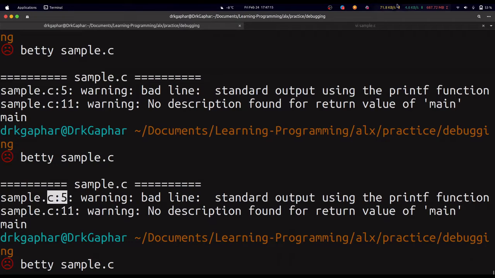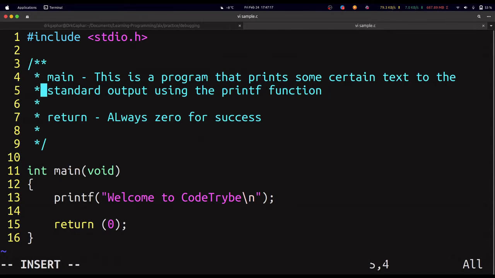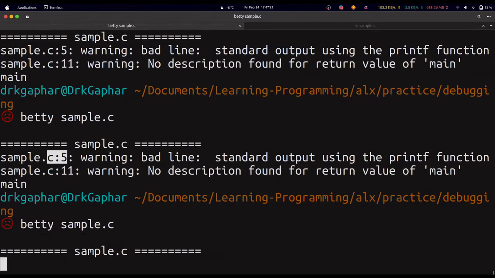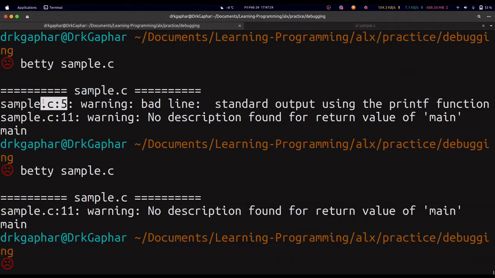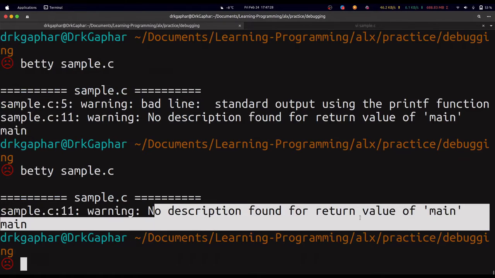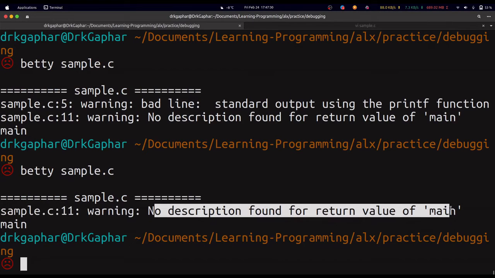So if I run Betty again, sorry, I have not saved the file. So escape, :W to save. Let me go back to the other tab that has this. So I've gotten rid of the warning on line 5. Now the last warning is: no description found for return value of the main function.